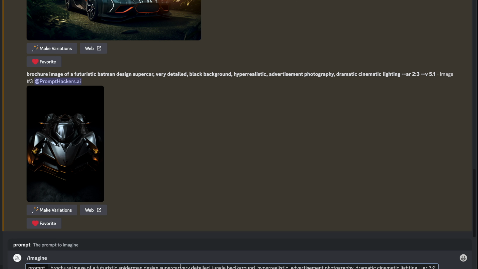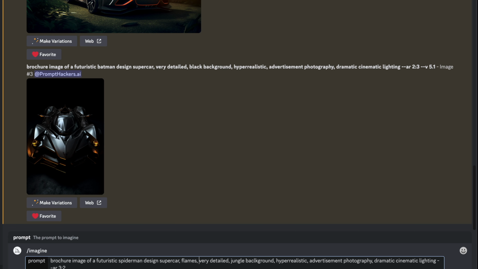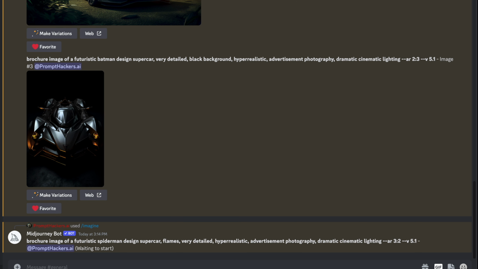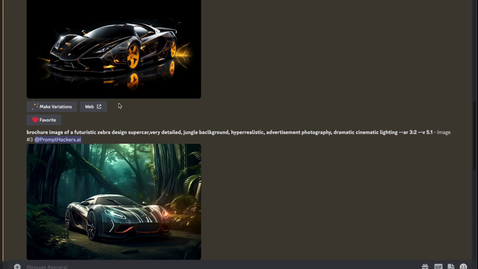And for the optional details, let's say flames. Very detailed. And we'll leave the background to Midjourney and that aspect ratio. And let's see what happens by just requesting flames in the image. And you'll see that Midjourney is very obliging and it does add to the image.